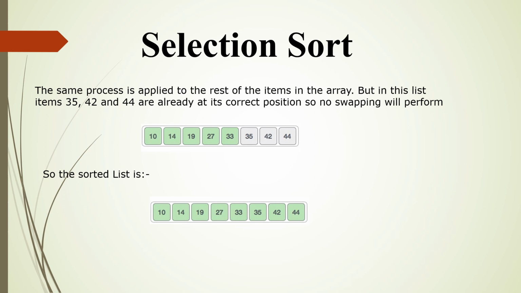But 35, 42 and 44 are at their right positions, so no swapping will be performed. Because no swapping will be performed, this list will be considered a sorted list. So after performing all the operations, the sorted list is 10, 14, 19, 27, 33, 35, 42 and 44.